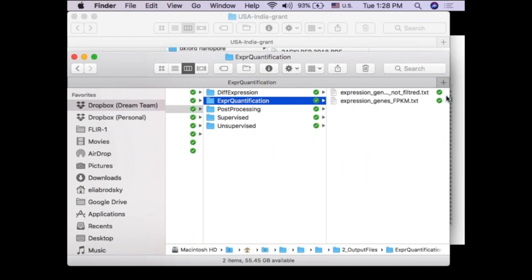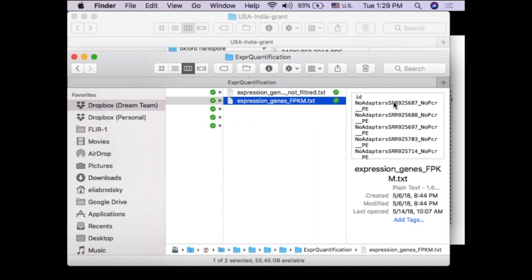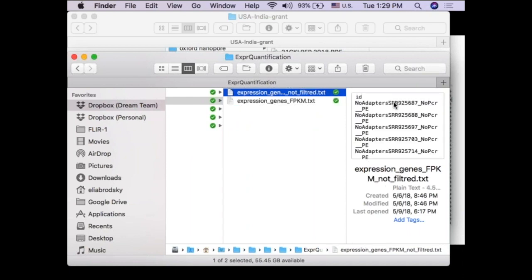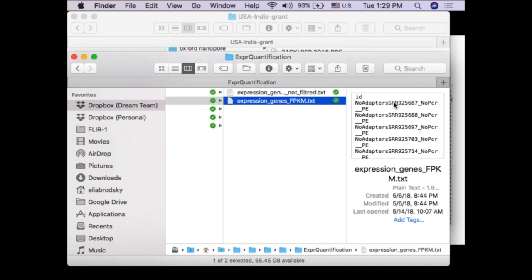Now this is important to understand because before we can analyze any kind of table using advanced machine learning techniques, we actually want to understand what are we looking at? What are the features? What are the rows or columns that we have? And what are the numbers in those cells? So let's take a look at these two tables. What you'll see is you actually have two different tables, one called expression genes FPKM not filtered, and one called expression genes FPKM.